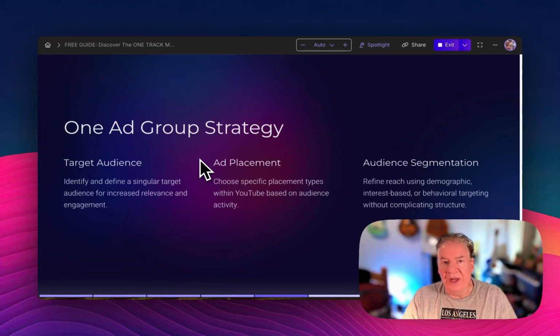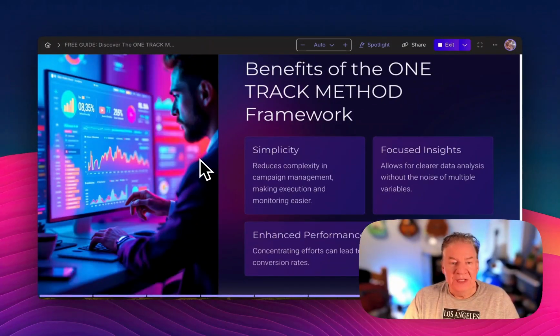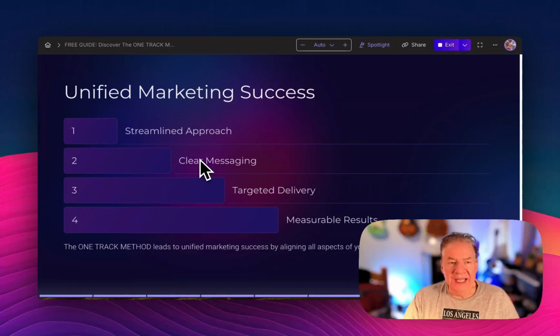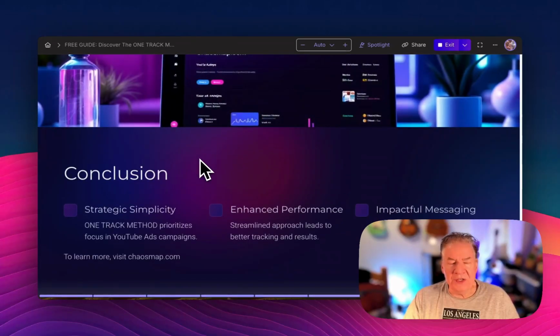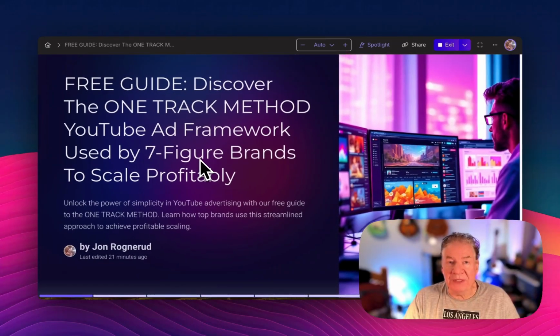So again, one campaign, one ad group, one ad. That's exactly what you want to do to create efficiency for your ad campaigns on YouTube and for scaling. There are a lot of benefits. I mentioned the simplicity, the focused insights, the enhanced performance. And ultimately, what we want to do here is make sure that you don't make it more complex than it needs to be.